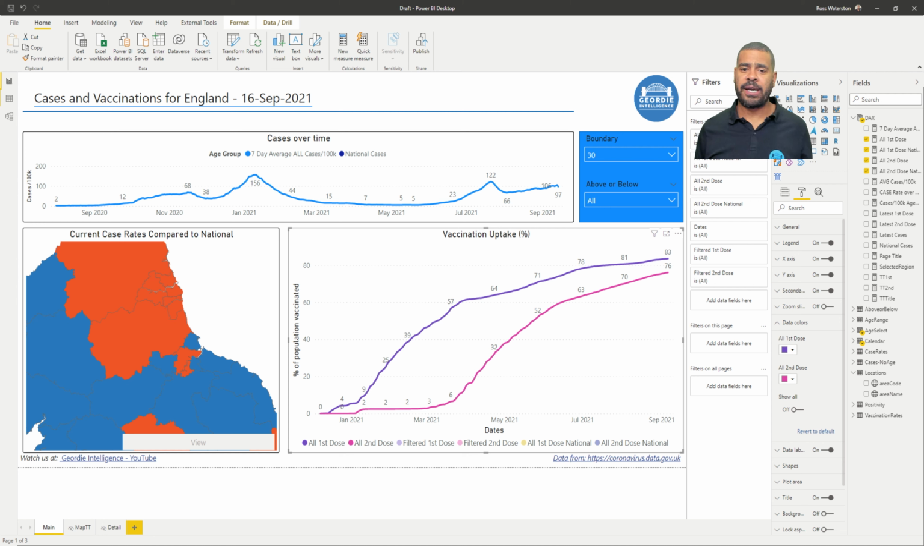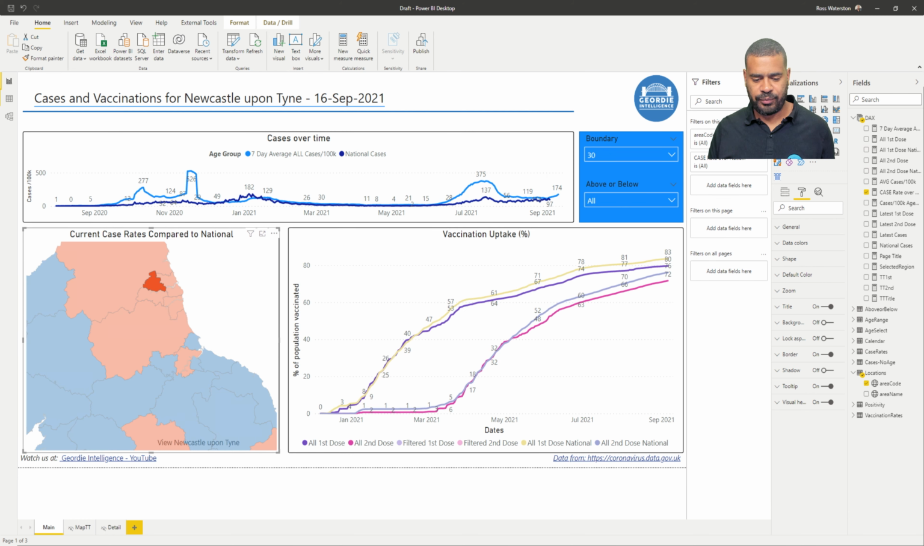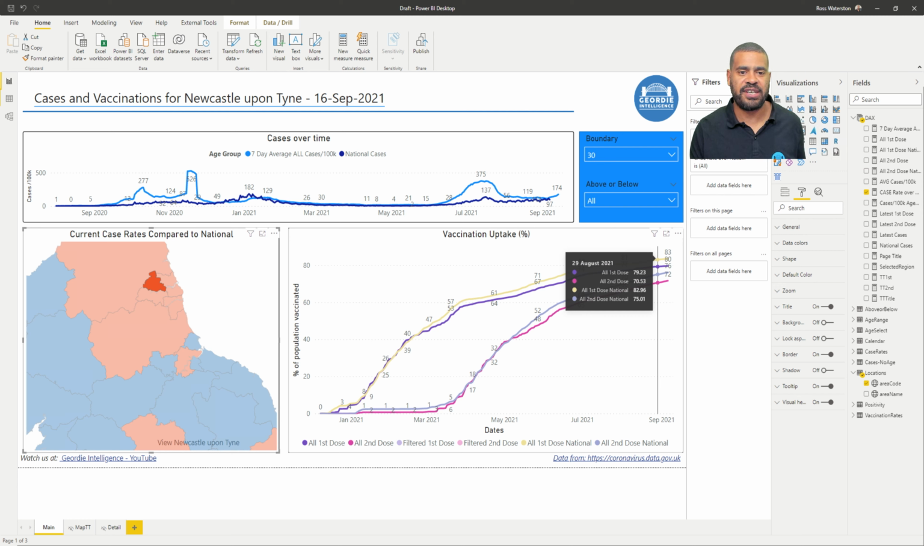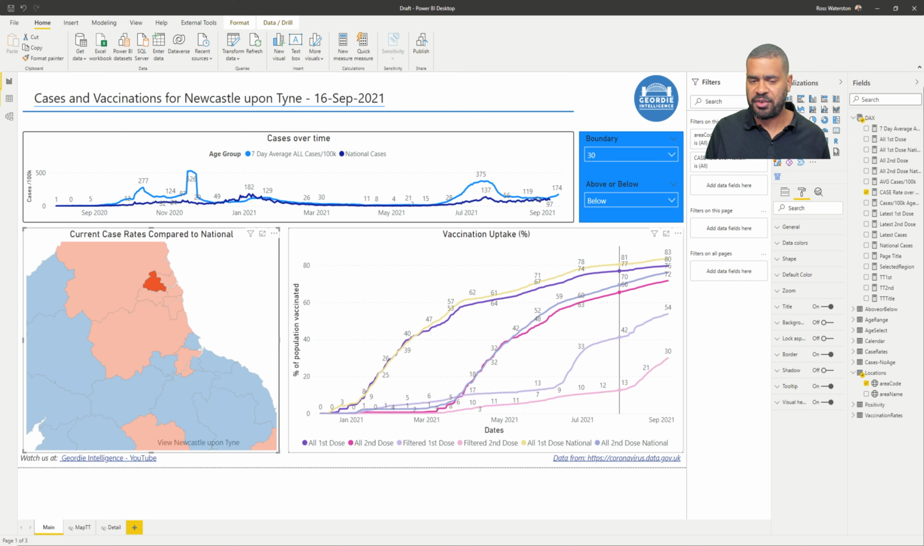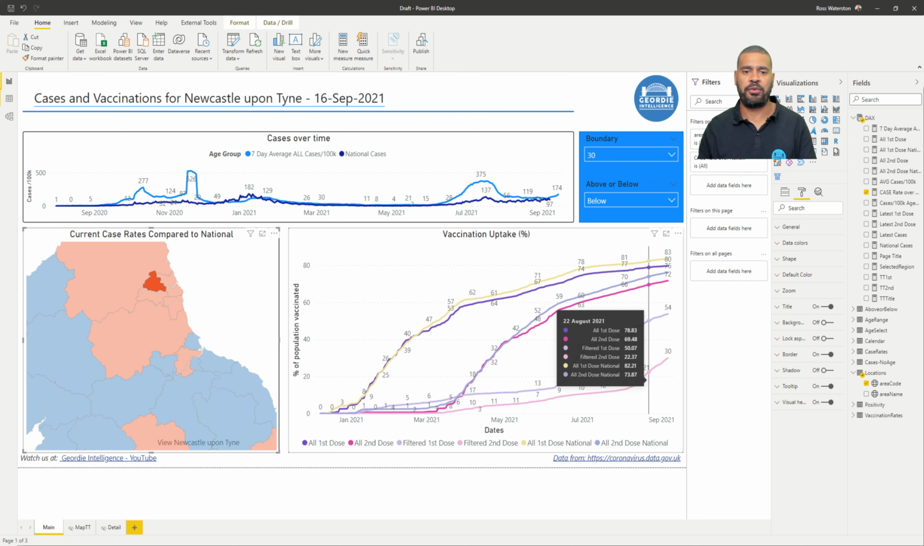All right, so there we go. Got this set up now. If I was to pick Newcastle, you see it now shows additional lines. So we can now see actually what's happening: first dose for the national rate and the local rate. Yeah, that's brilliant. And then even better, we can start dropping in additional stuff. So actually what's going on for the cases for below 30, and really start to understand what is happening across our area with the COVID.